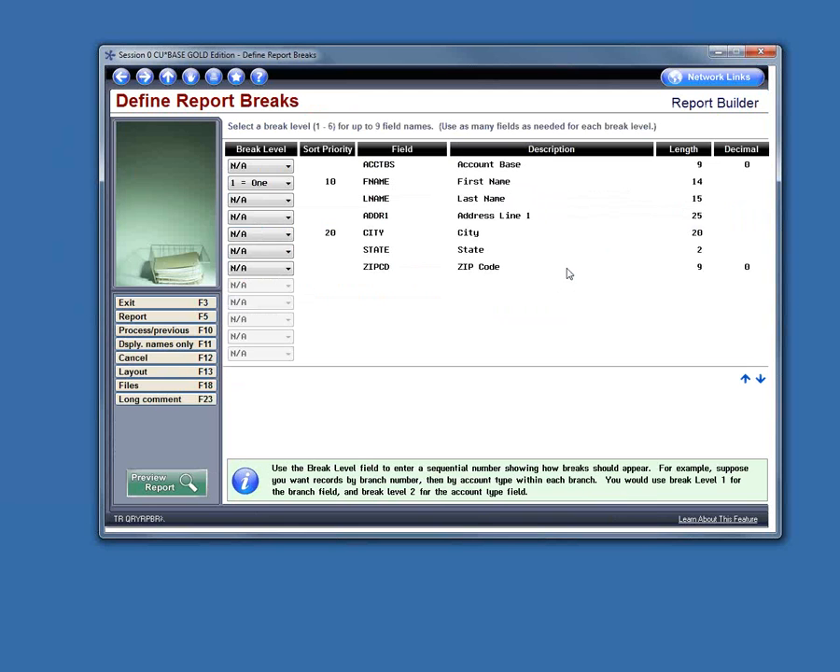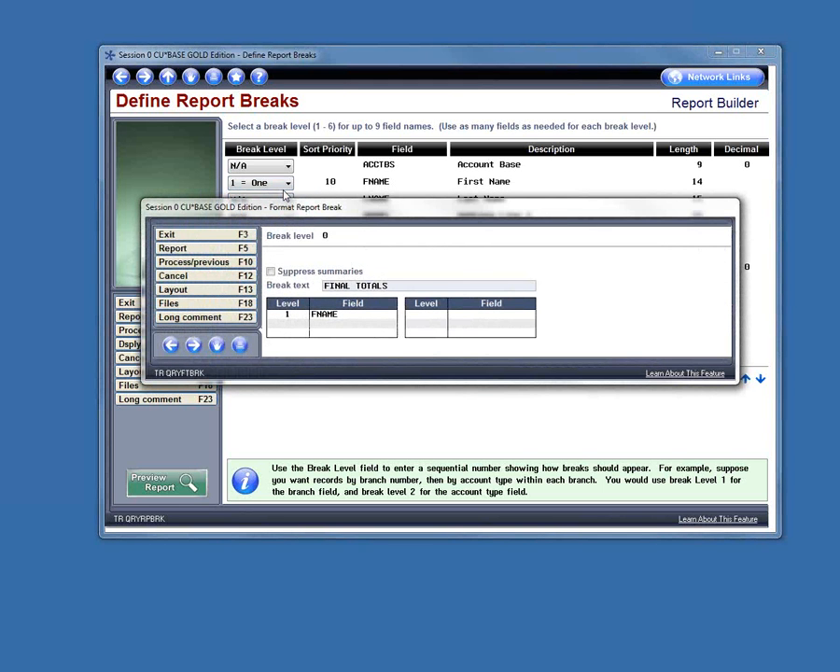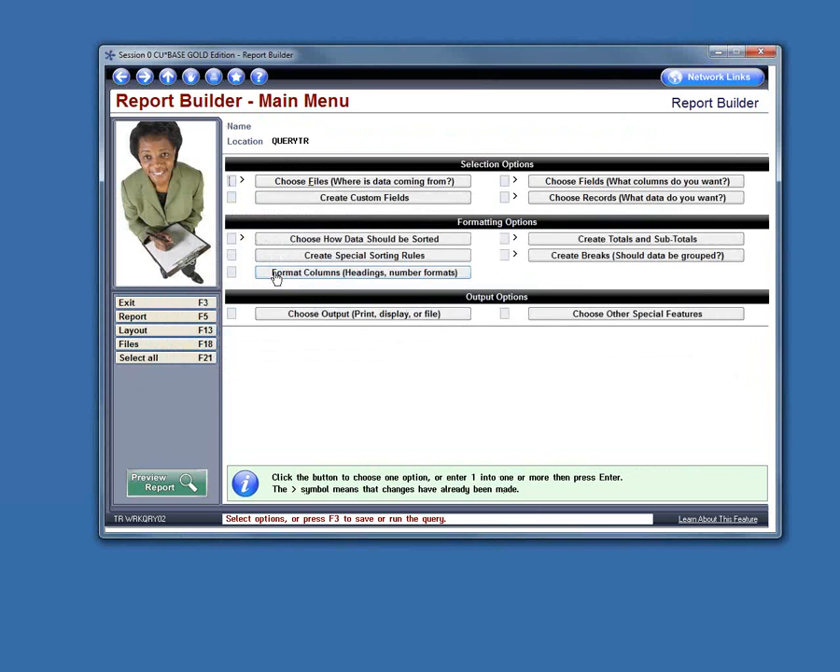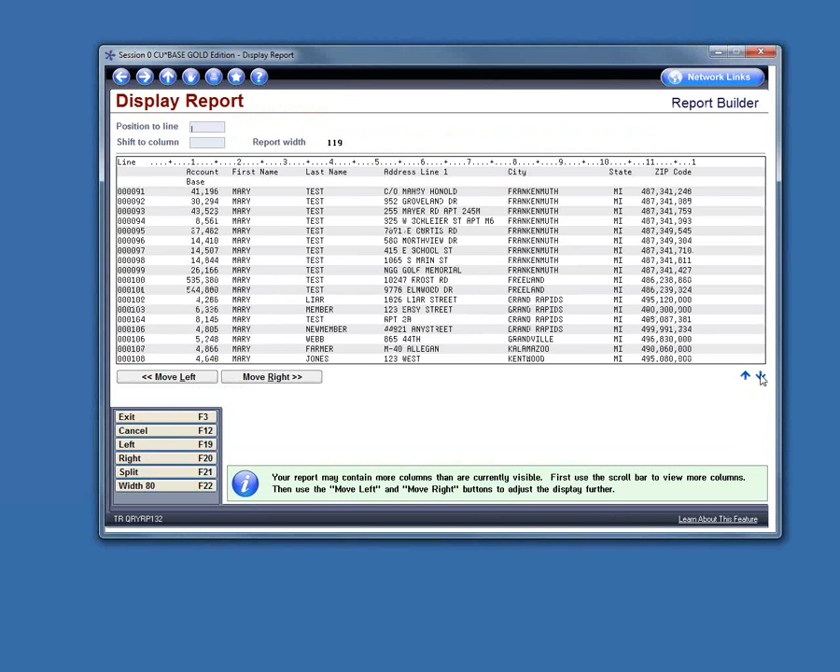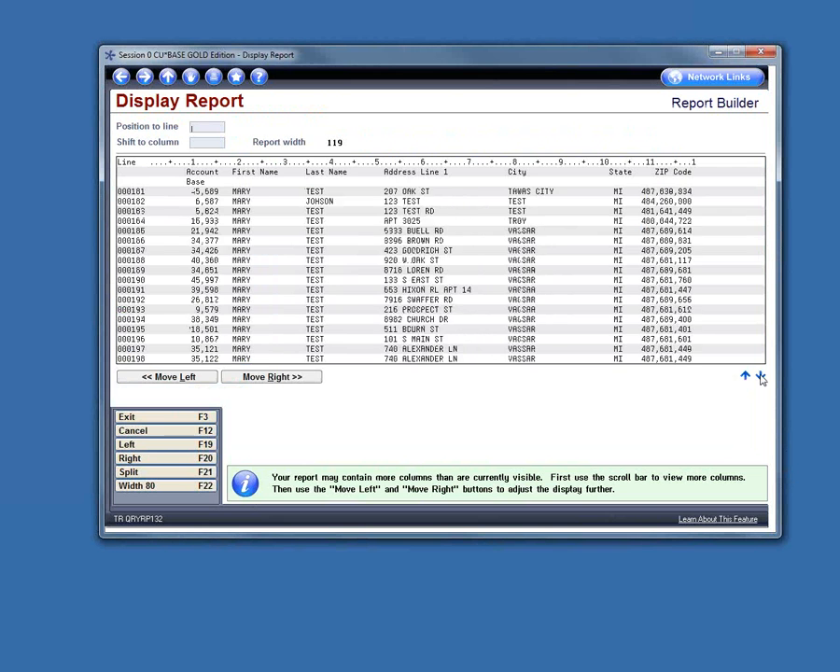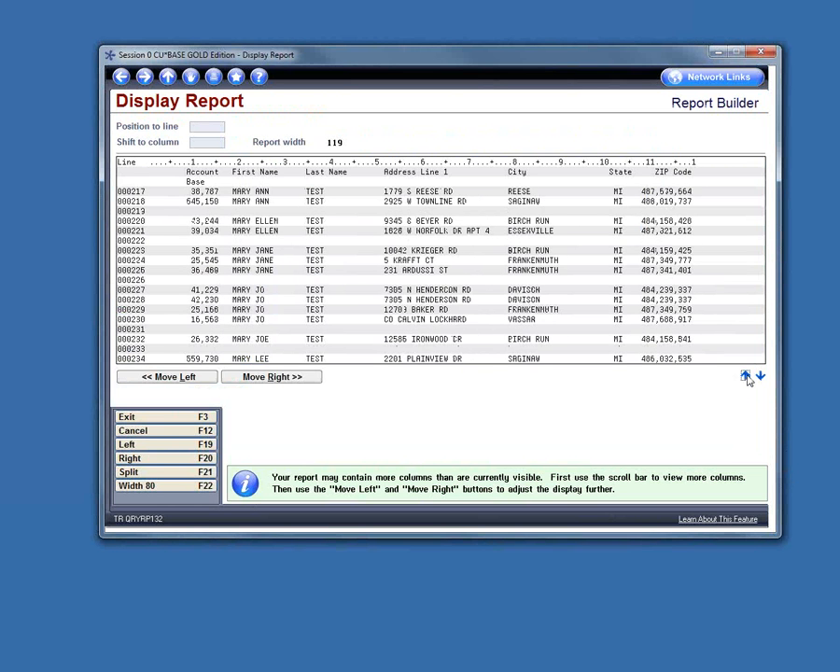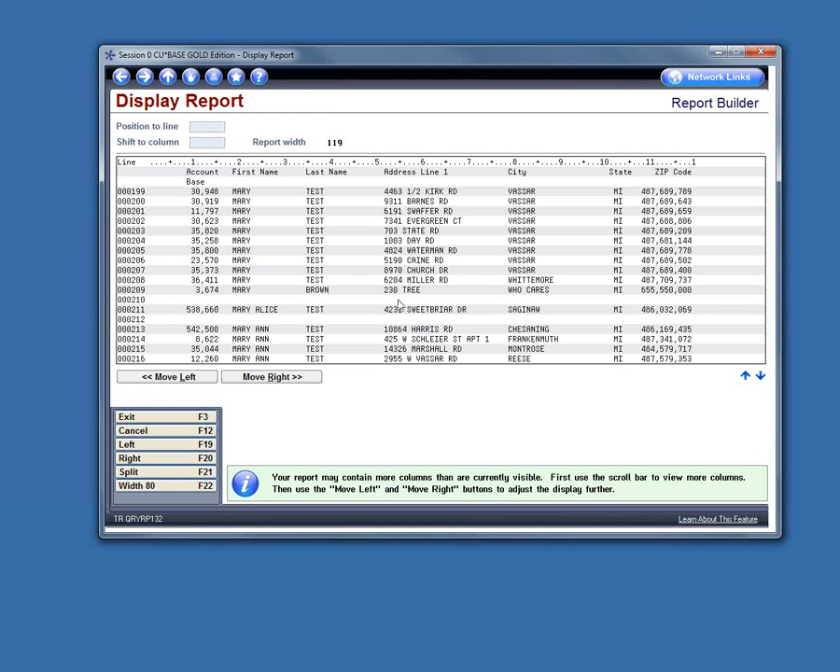If we go back into those breaks, and let's say, again, we want to choose first name, and we're going to suppress the summaries, and then review our report, we are going to have just a break between each name, and we're not going to have any summaries. So it's just going to break for us. Okay.